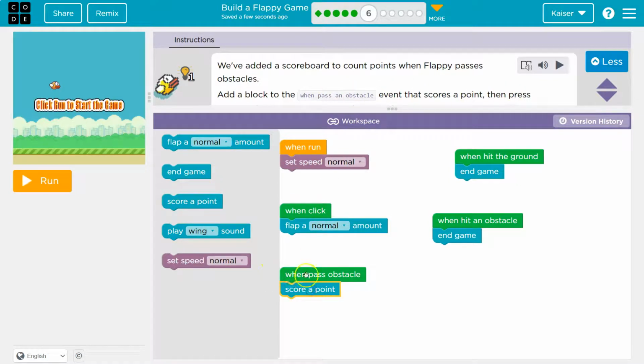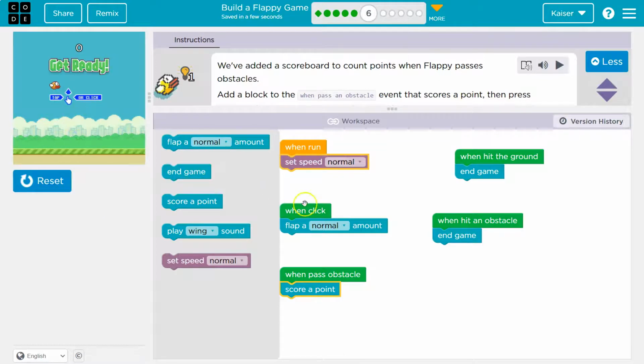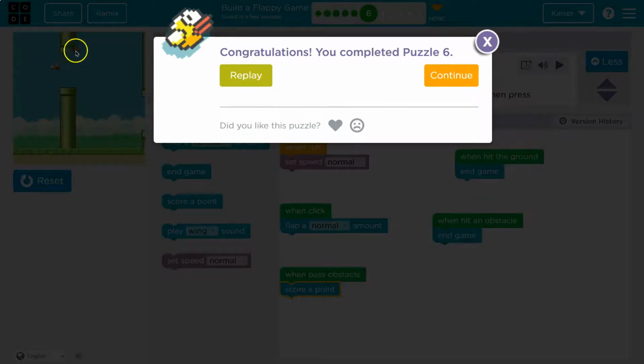So now, when I pass an object, what should occur? Boom, scoring a point. When I run, the game runs. When I click, I flap. If I hit the ground, the game ends. All of these green blocks make something happen when the event occurs. So when I click, I'll flap. And now, when I pass an obstacle, if I can do this, ooh, it gave me a point. Onward.